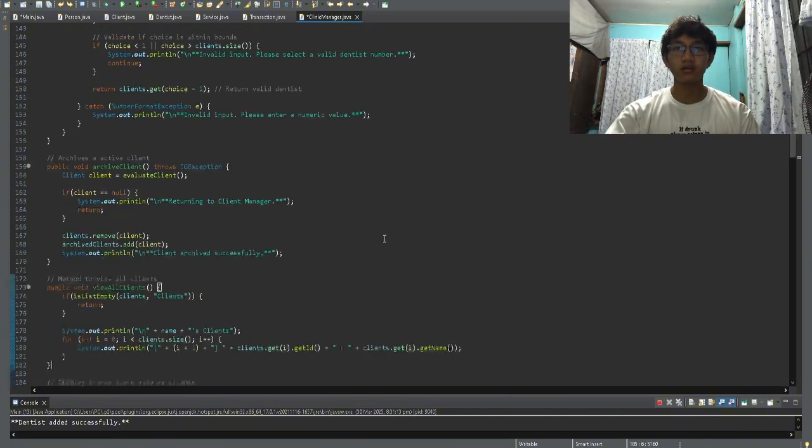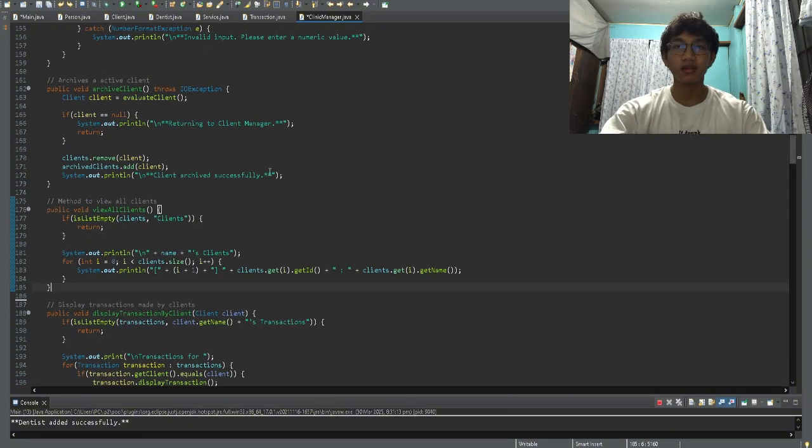Next. Good day everyone. I am Gabriel Cervantes Montablan, and I'll be discussing some of the methods in our program. First is the archive client. This method moves a client from the active list to the archived list. This helps keep the system organized by separating active clients from those no longer using the clinic services.